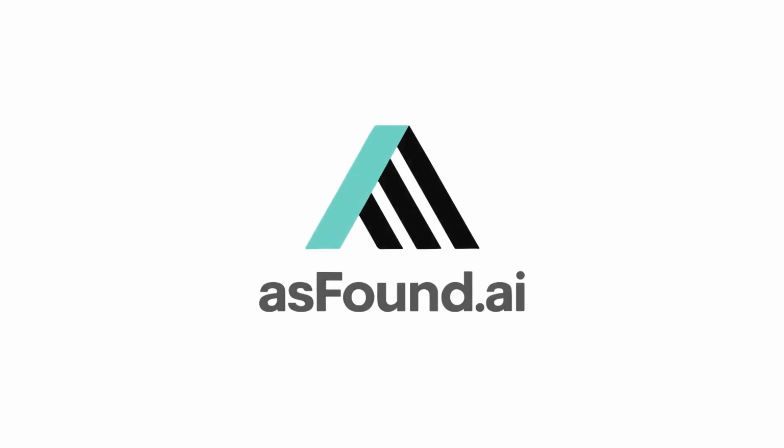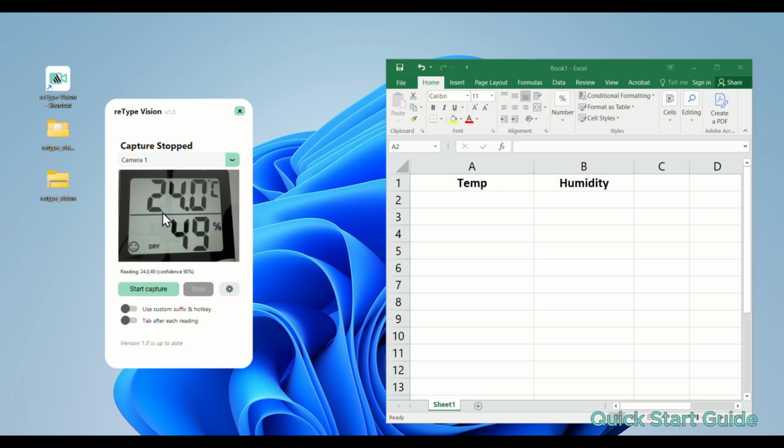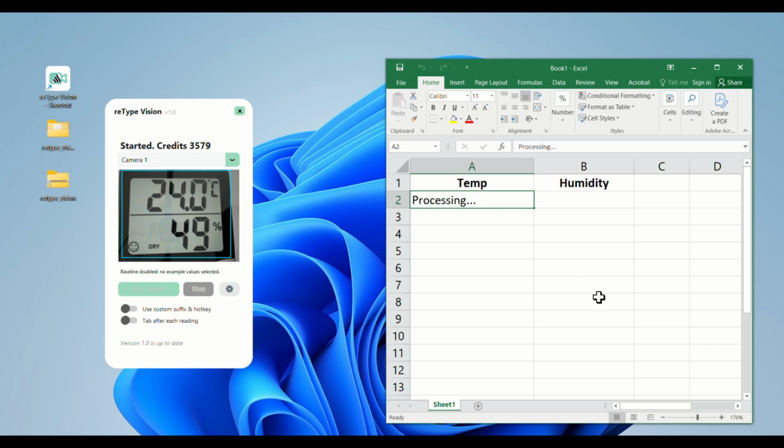reType Vision captures readings from instrument displays using your camera, then types the recognized values directly into Excel or your active software when you press the spacebar. You can use a USB webcam or set up your cell phone as a wireless camera using Arian webcam software. This version currently works with digital displays. Support for analog instruments is planned for a future release.